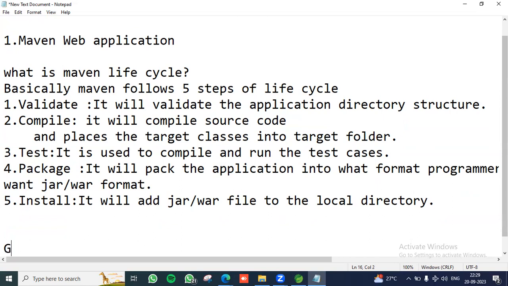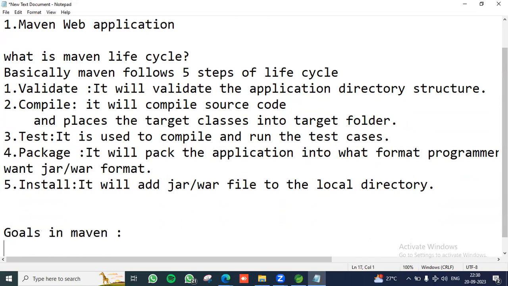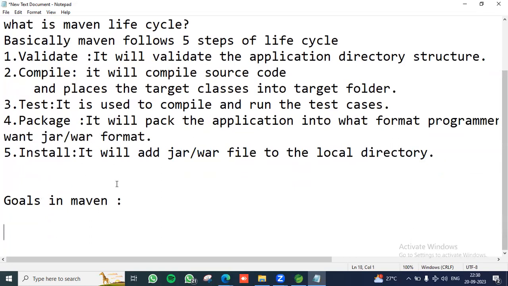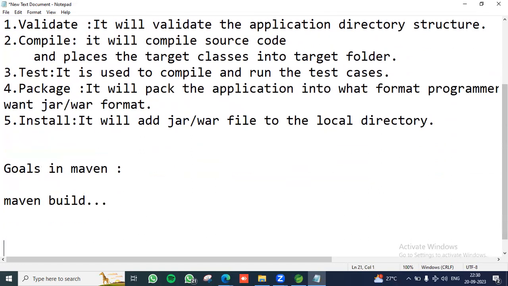After this, we have some special things, that means goals in Maven. So what are goals in Maven? In Maven, we have a thing called Maven build. Inside that, we will be defining goals. So what are the different types of goals here?